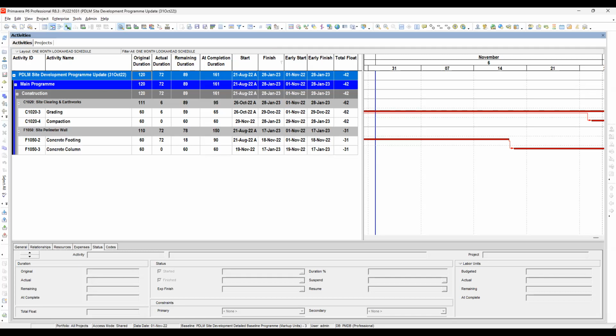Okay. And now early finish. When we say early finish, this is the earliest date the remaining duration of the activity can be completed.